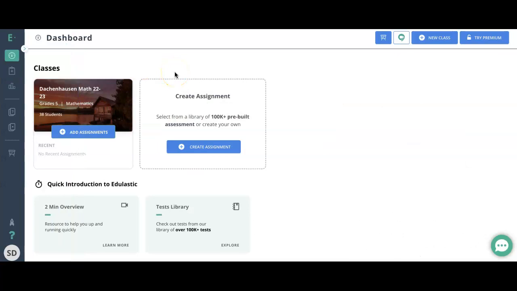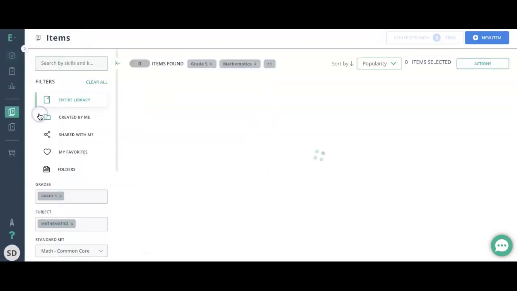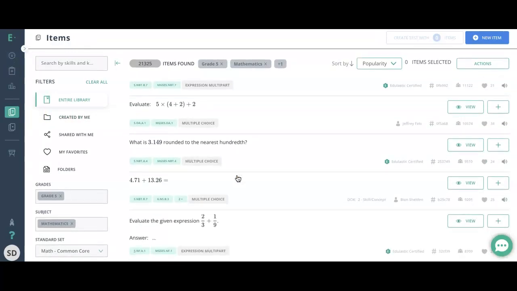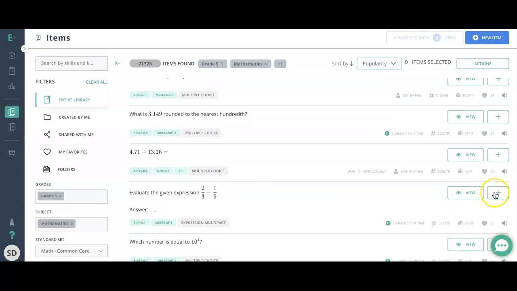Okay, this is Edulastic. You can see I'm on my dashboard. It does link to your Google Classrooms, therefore you can upload your Google Classrooms to have as assignments for your students. So I'm on the dashboard currently. You can go to Assignments, Insights, Item Bank, Tests, or Manage Classroom. So for example, if I wanted to go to my item bank, there are specific questions that I could create an assessment with. I can click View, or I can click it to add to an assessment that I want to create.